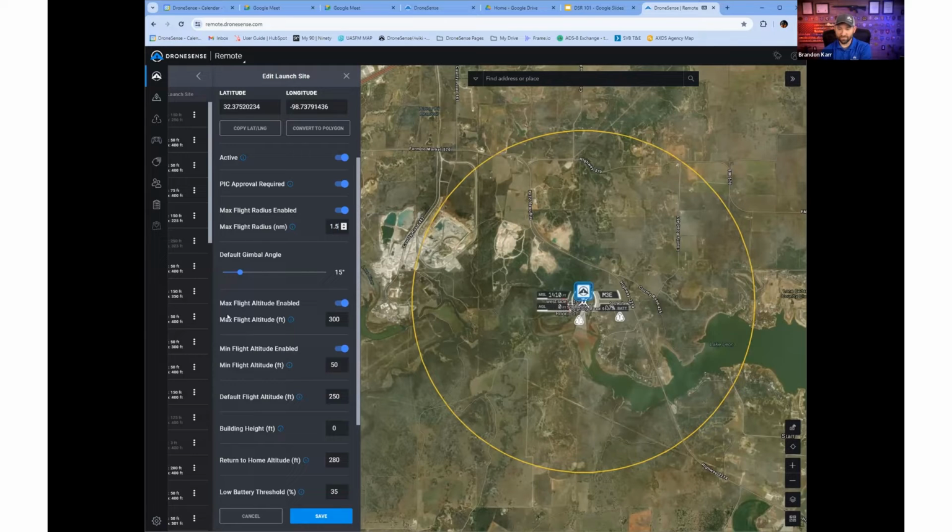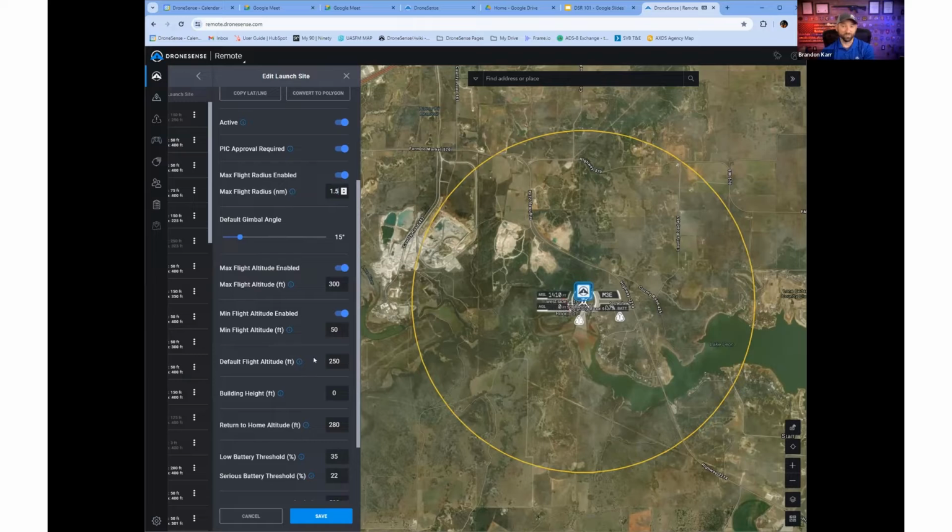We also have the ability to set max flight altitudes as well. So for example, Cole at his house has a max flight altitude of 300 feet, so it's not going to fly above 300 feet. We also have minimum flight altitude enabled as well. So if you don't want to fly below 50 feet, you can turn that on. Default flight altitude is going to be the altitude at which the drone traverses to the call for service. So for example, with this one, it's going to fly at 250 feet.